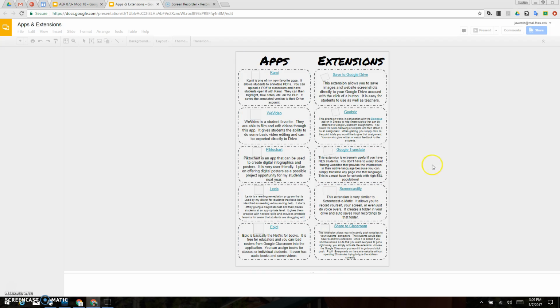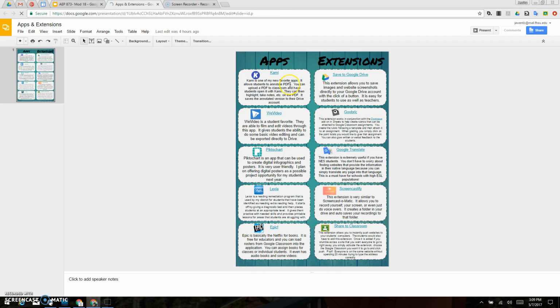Some of my current favorites right now, you can see right here, Kami is my newest favorite. It's for annotating on PDFs, and it's really been helpful in my class.